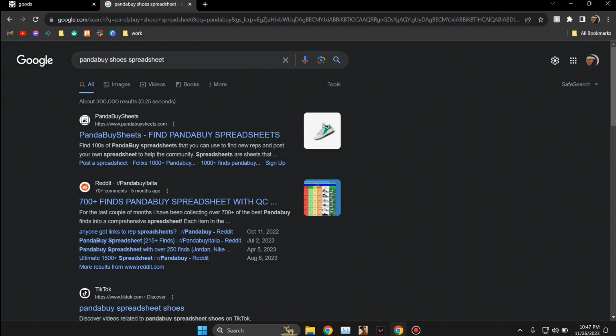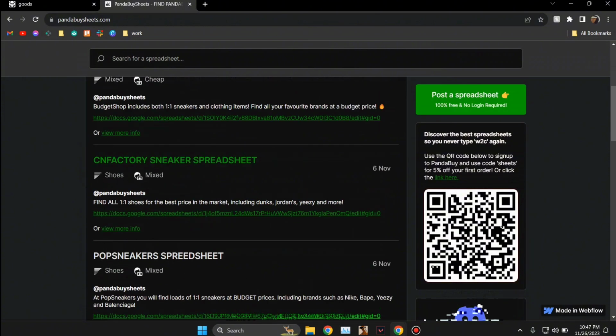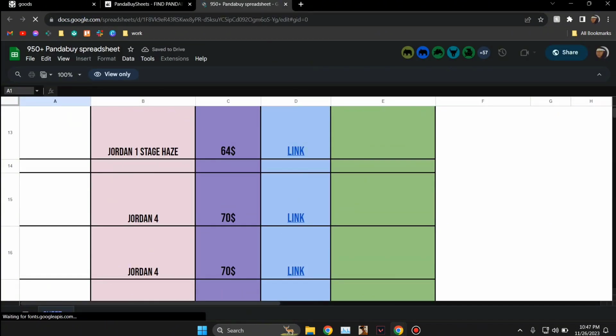You can also search for clothes spreadsheet, whatever you want to buy basically, and then click on the first link that comes up, and you see they have a bunch of spreadsheets. So we click on any one that we want or like. Let's say this one, and then you'll see that they have a bunch of these ones.